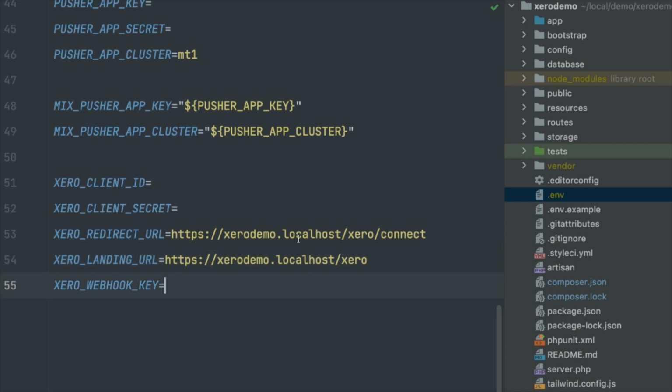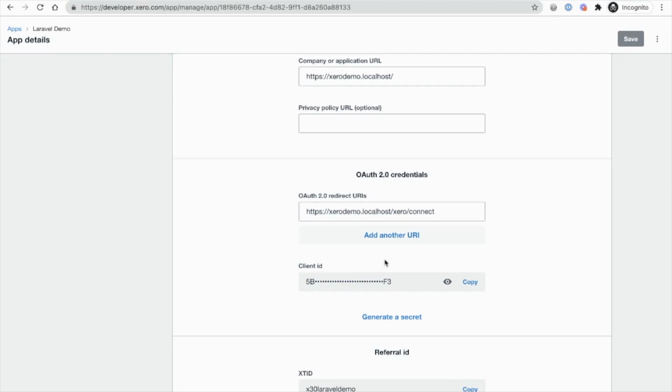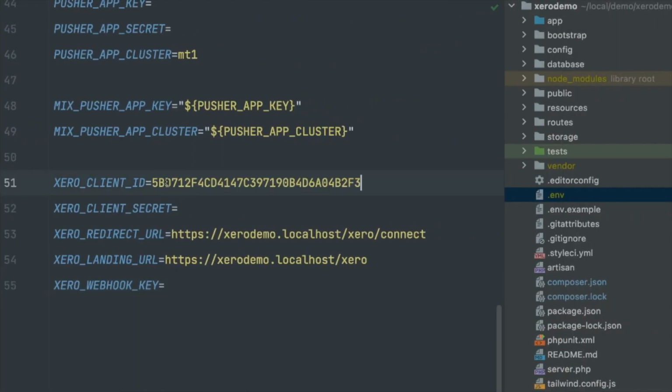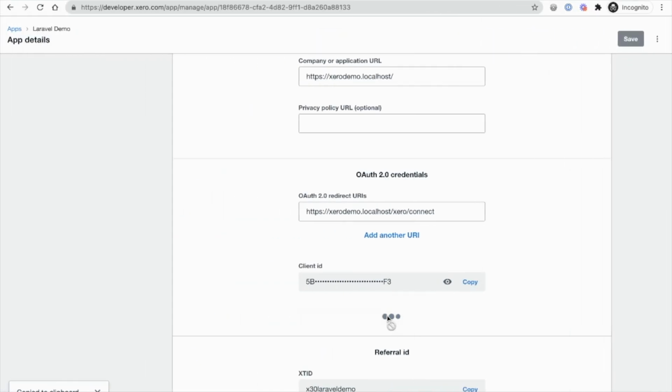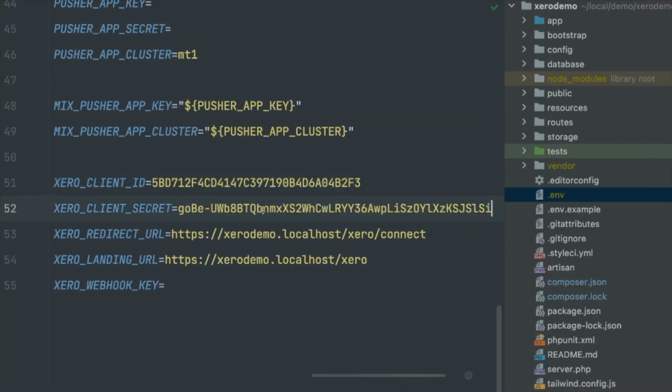Here's where we specify the paths to get redirected to actually connect to Xero, and then the page we want to go to in order to interact with Xero. I'm just calling this Xero itself. Next we need the client ID and client secret. Copy the client ID, and then we need to click generate secret to generate a new secret token. It says that through, so they're fine.